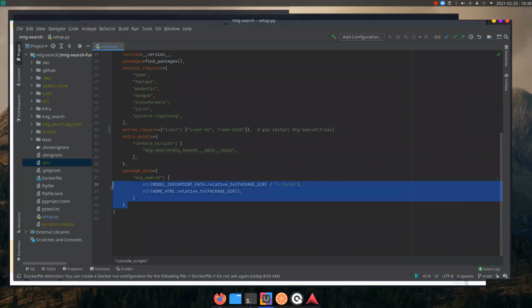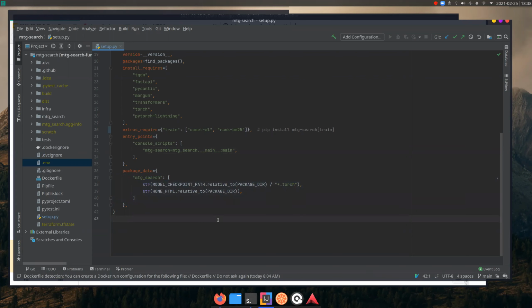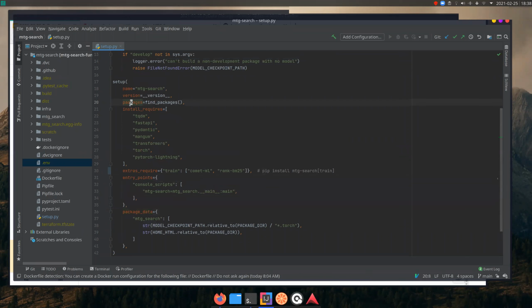And then this is maybe the most unconventional aspect of this, but I think it's really important, especially for machine learning research projects like this. Package data: find packages, or packages, is what looks through all the Python code and automatically includes all the Python code as part of your package distribution.